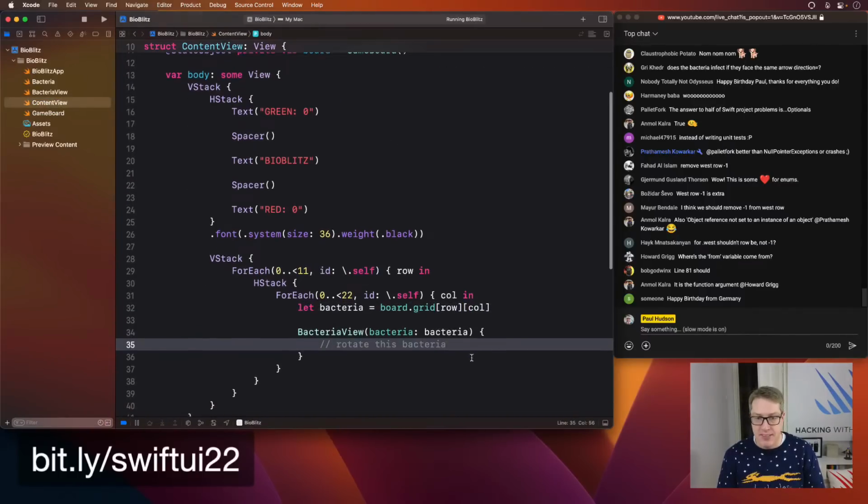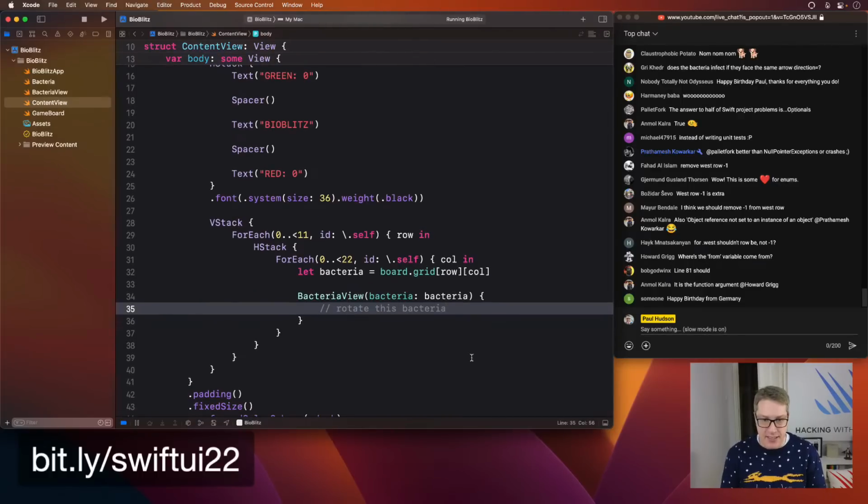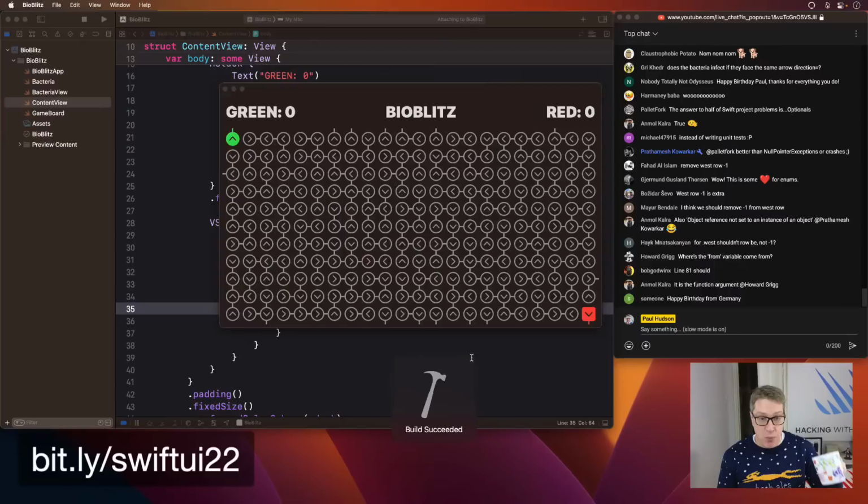So now we can go back to content view up here. And we have this little comment saying rotate the bacteria. I'll make this thing become board.rotate bacteria, that bacteria. And now, give it a try. Press Command R to run the code. You should find it works quite well.